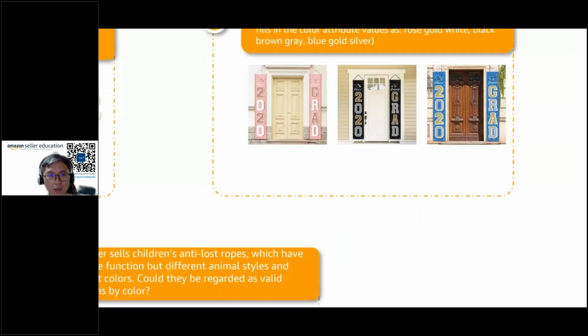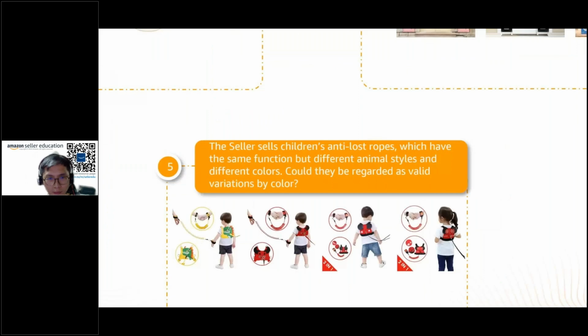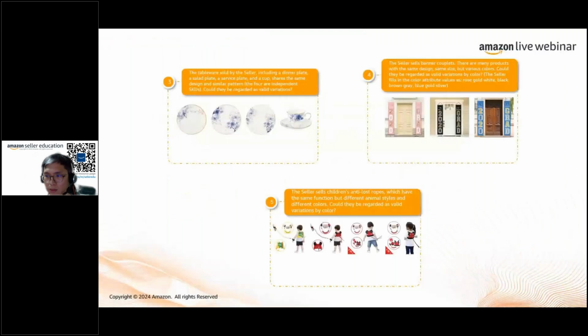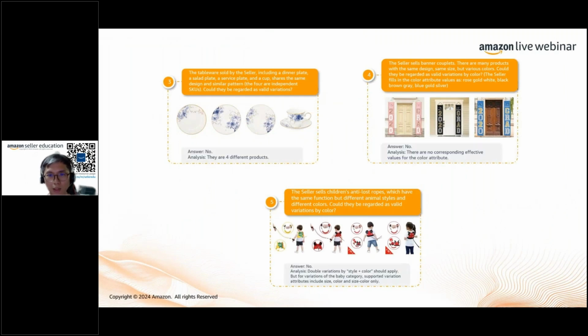The last one is this. Oh, interesting, an anti-loss rope. Same function, different animal style, different color. Again, these are all not valid variations. The reason I mentioned this is that the one on number five should be considered more like a double variation by different style and color.